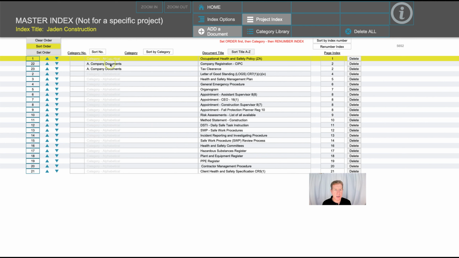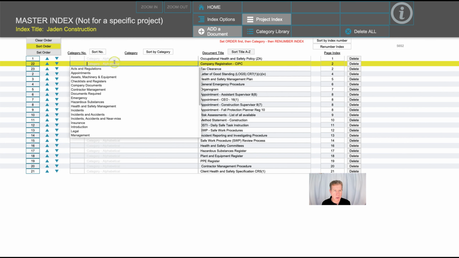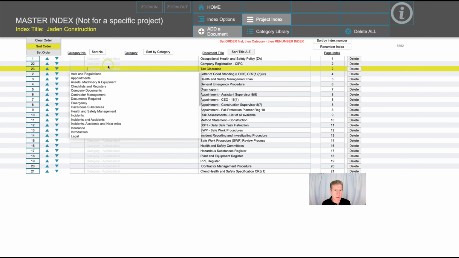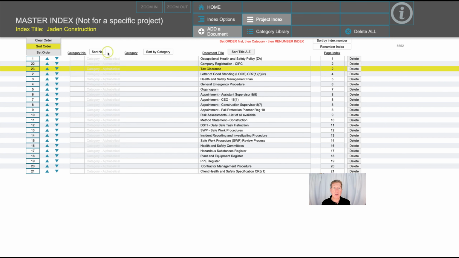We can also now change categories. In this case, the client didn't want categories, so if categories come through, just delete them. Or you can take this opportunity to now add a set of categories. And where do we get those from? They're in the category library.